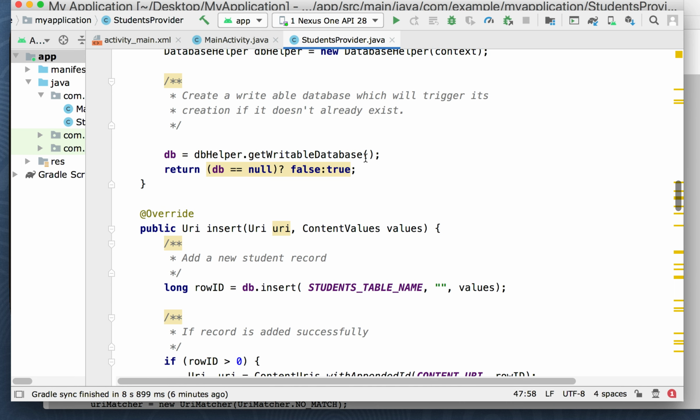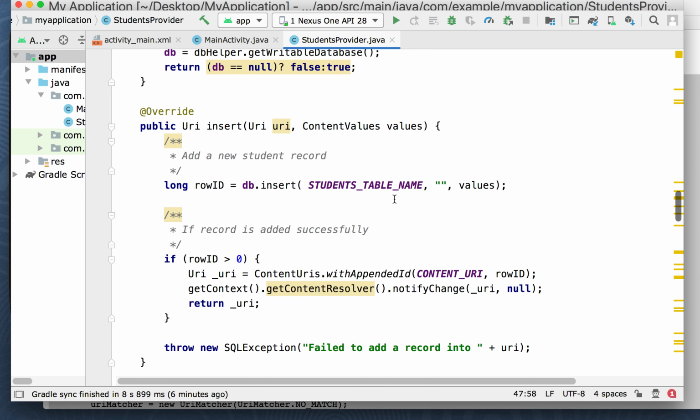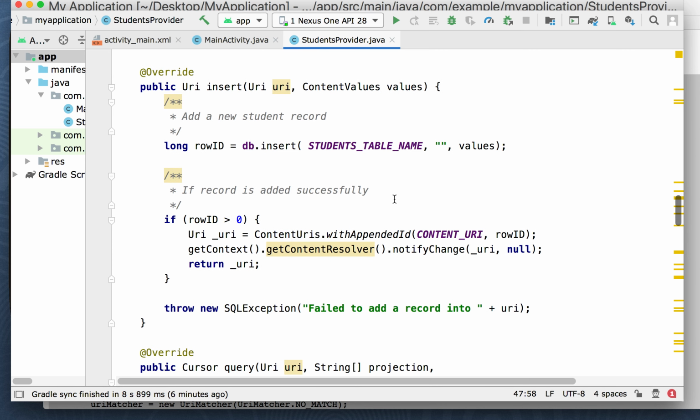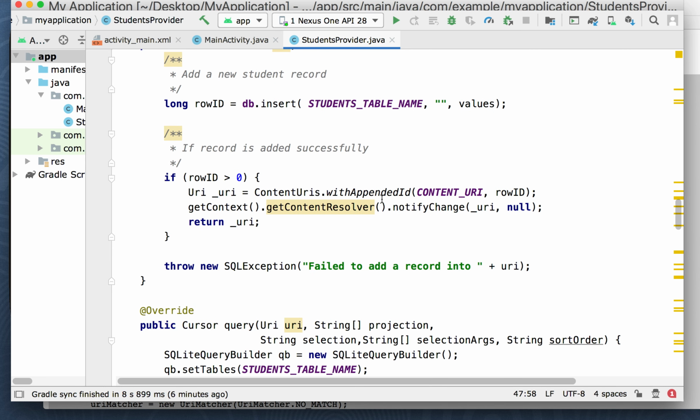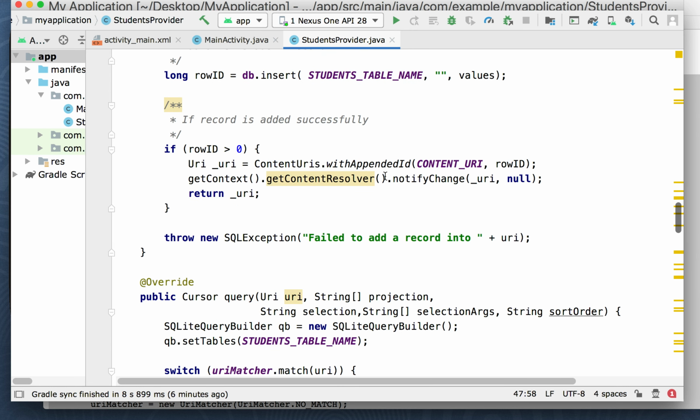which will trigger its creation if it doesn't exist already. Create the database, add a student record in, so that we have something in the database. We're just going to insert into the student table if the record is added successfully. And then we're going to check it. So we're going to get the content resolver to make sure that we have an actual record in there.